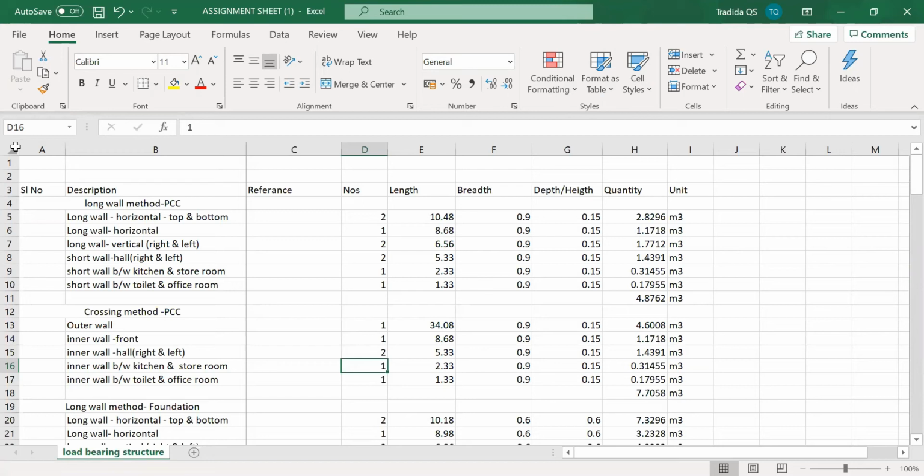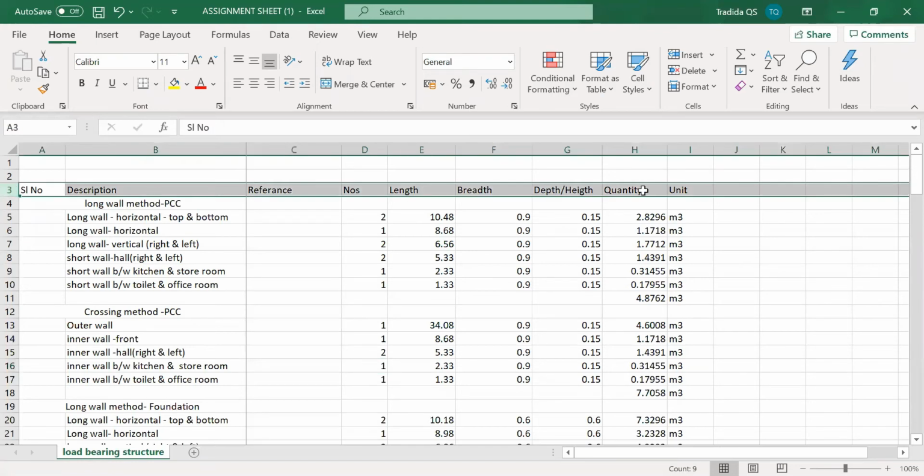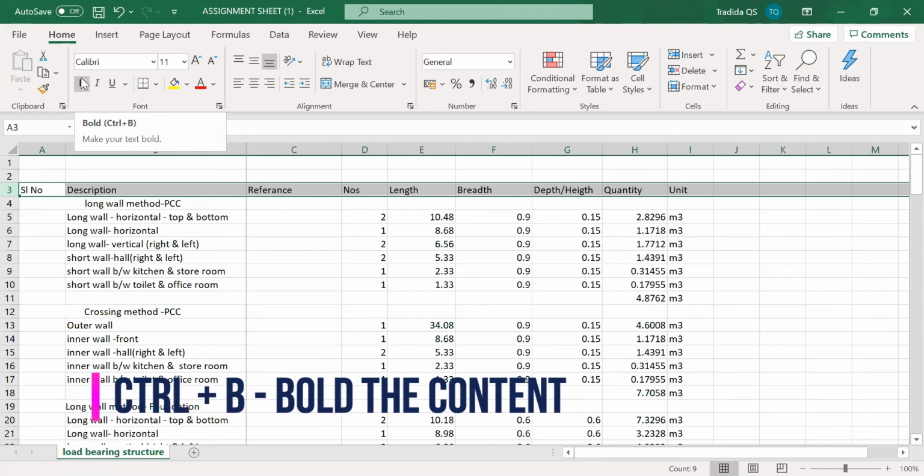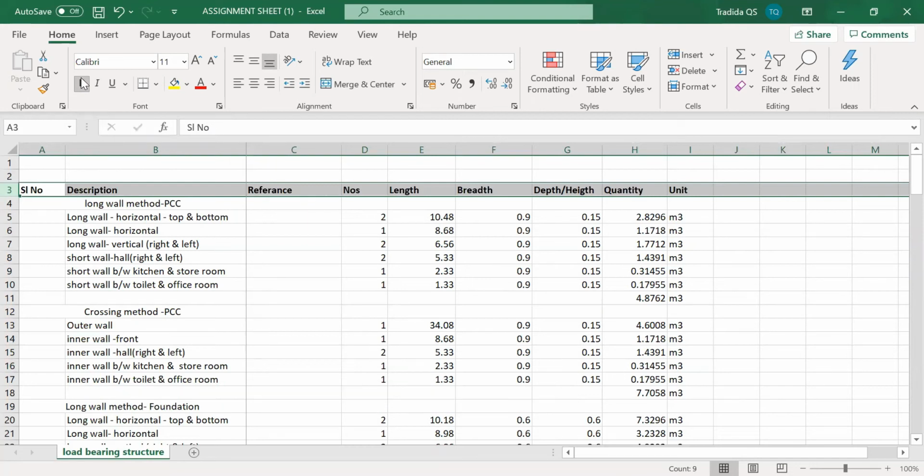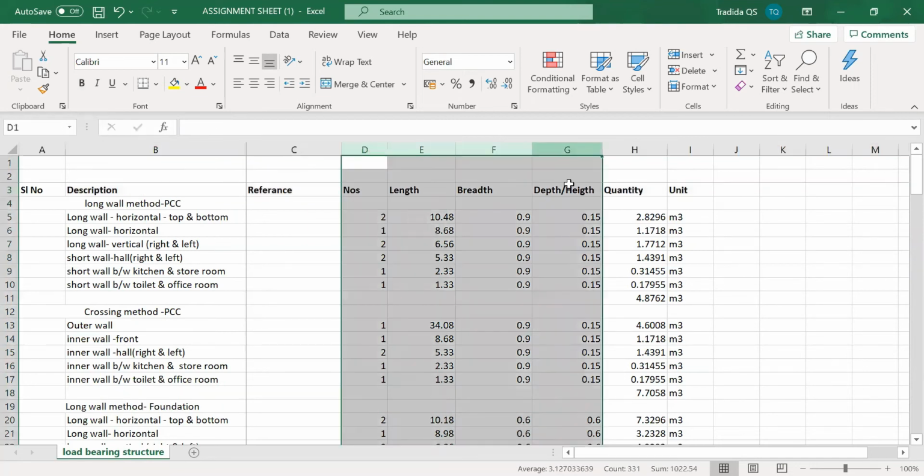First and foremost thing we can do is highlight the headings on the first row. How can we highlight? Select the row entirely by clicking on the left side. Then there is a bold option available, the B button. If you press the B button, your heading will be shown in bold. So it is easy for you to see which one is your heading, there is no chance of making mistakes in that part, and it will give you the best look if you do that.